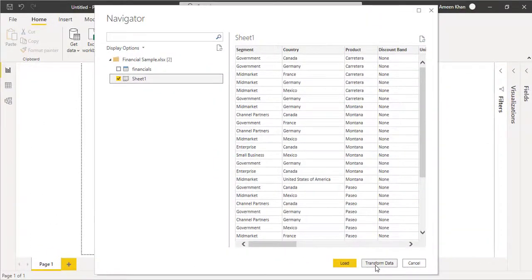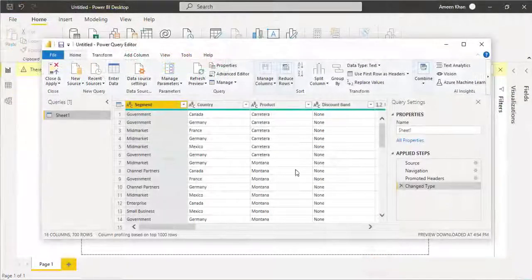So our next topic is transformations and the Power Query Editor. I will not load the data right now. I will click transform data. So the data has been loaded into Power Query Editor.